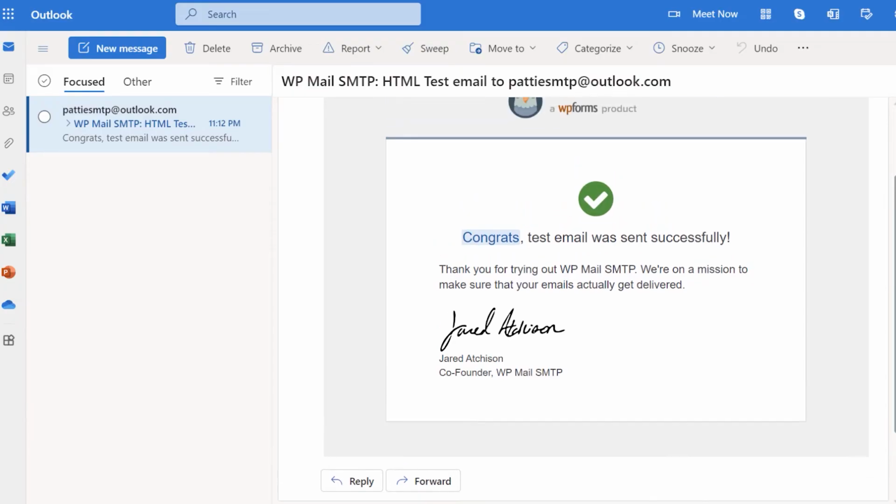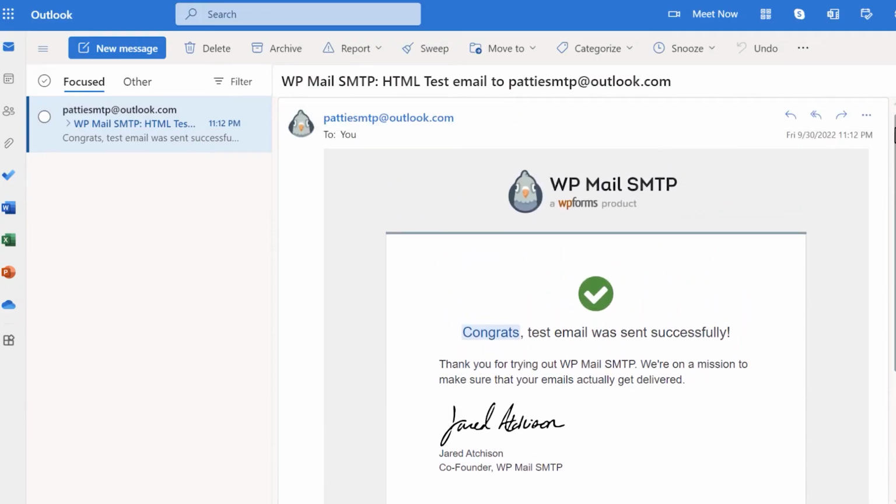And that's all there is to it. You now know how to set up WP Mail SMTP with Microsoft 365 and Outlook.